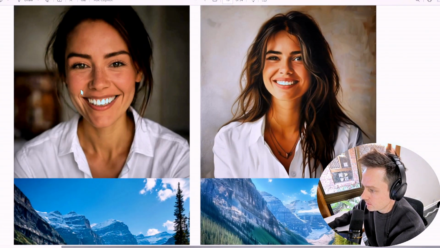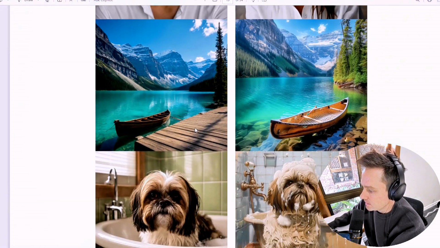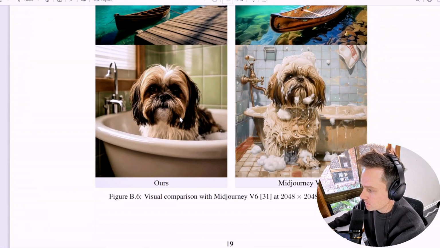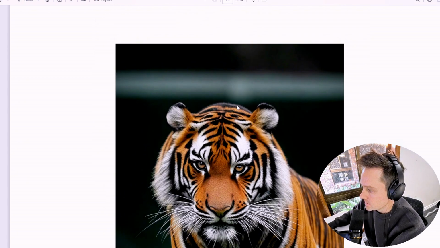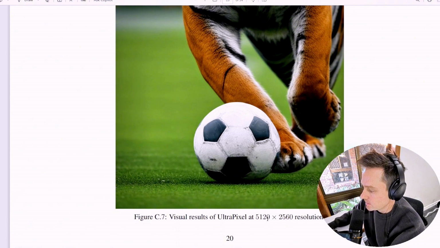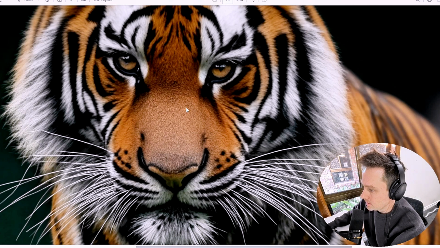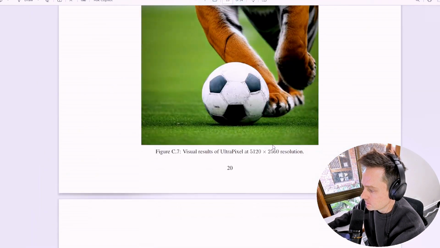There's another one, obviously, of a woman who's smiling. This one, to me, looks more realistic to an extent. That's another thing the model does, it improves the realistic element of the imaging. So this is an awesome image of a tiger. It's at 5120 by 2560, and you can see here you can zoom in really, really close to the image.